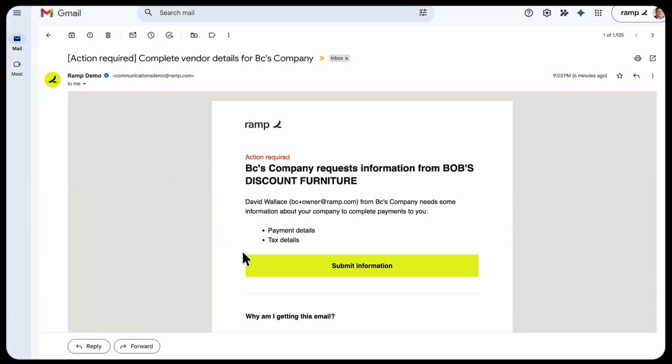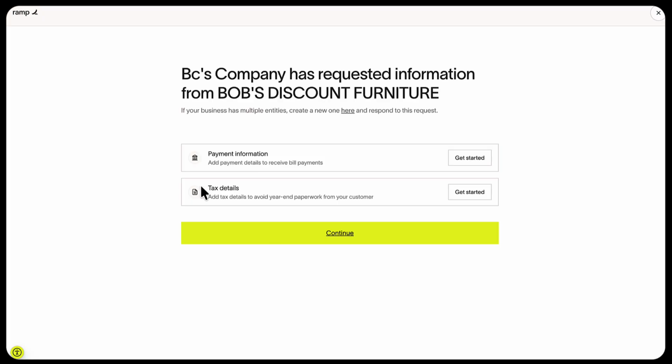If your payer requests payment or tax details from you, you can respond to these requests without a vendor portal account. Click on the link to easily share details. From here, after sharing details, you have the option to sign up for a vendor portal account in order to store, manage, and share your details with other customers.